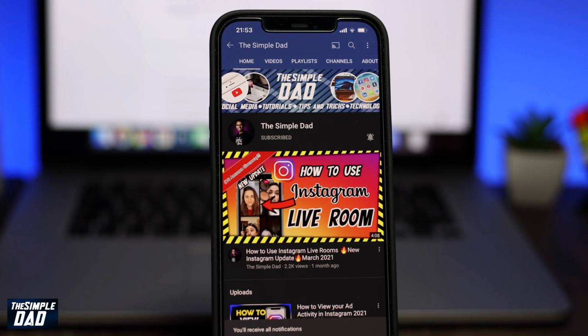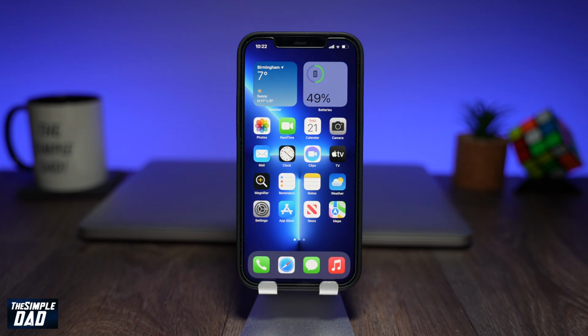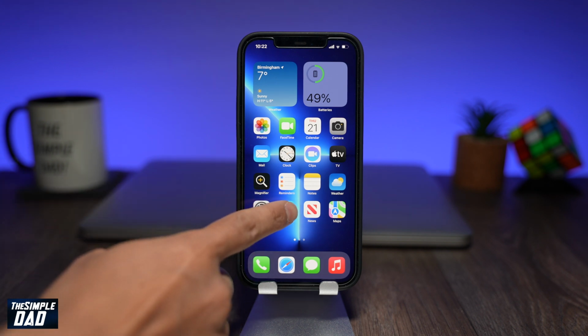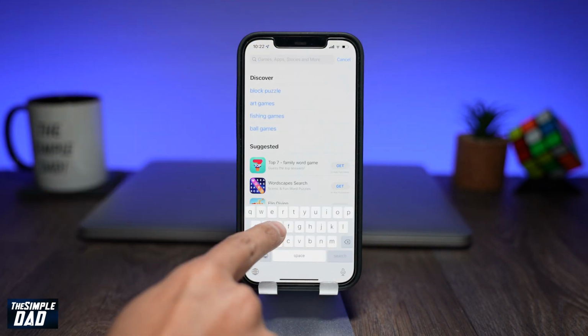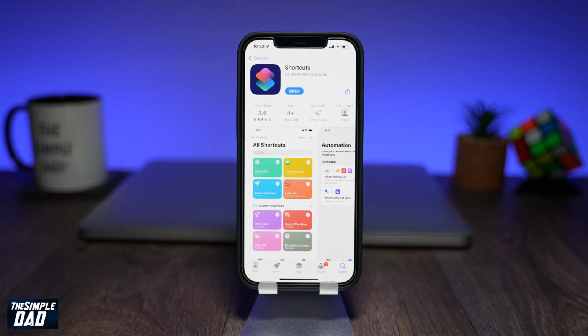Unfortunately, there is no setting within iPhone to do this, so for this you need an app called Shortcuts. This is a built-in app, or if you've deleted it, you can download it from the App Store. So let's open the app.